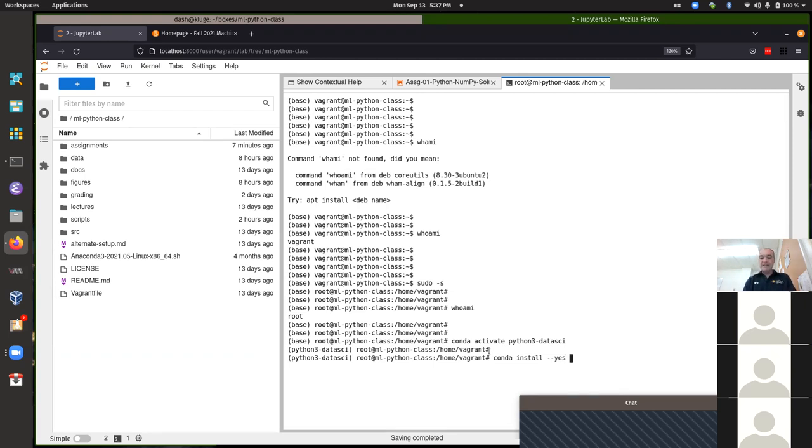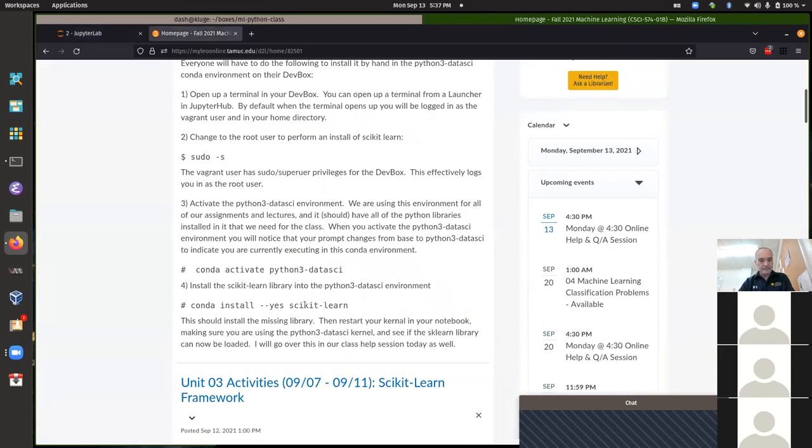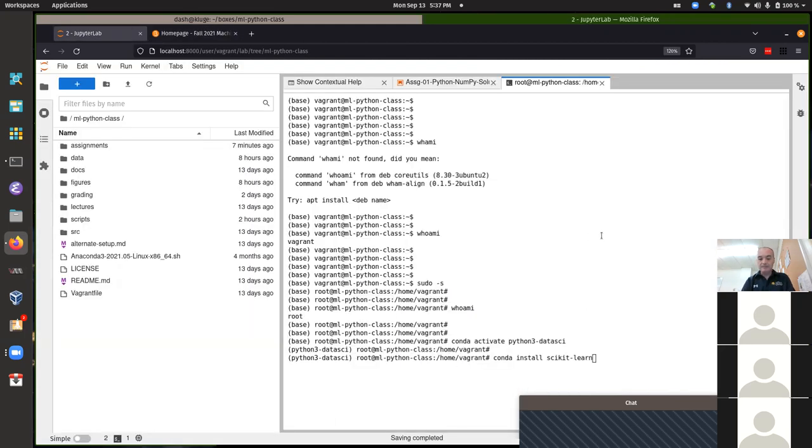So you don't have to put in the dash yes if you don't want to. That'll just answer the prompt. But the name of the package that was missing was scikit-learn, I think. So hopefully I got it right on the announcement there. It's already installed on mine, so it'll probably just tell me that it's already installed here.